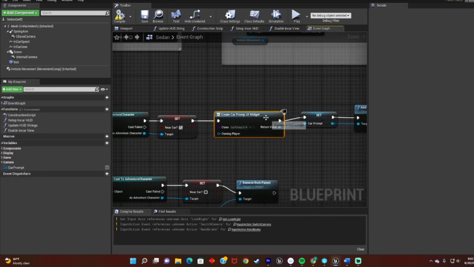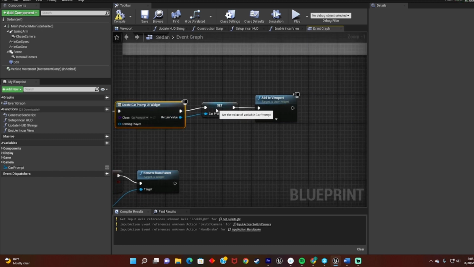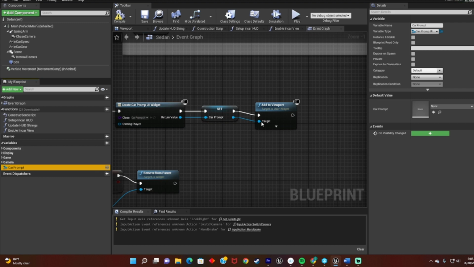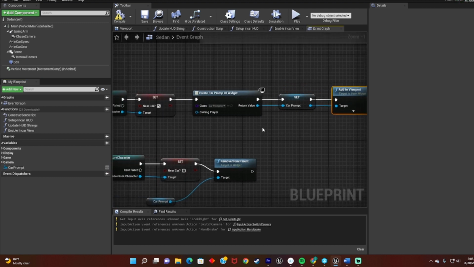But when that happens, we're also going to create the car prompt widget, set it to this variable car prompt that exists on the blueprint here, and add it to the viewport. So that's that little notification that you need to press Q to get into the car.